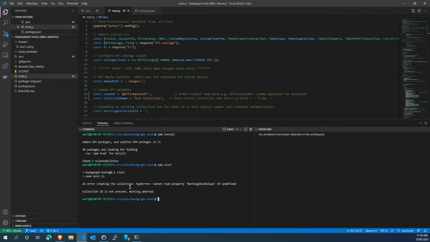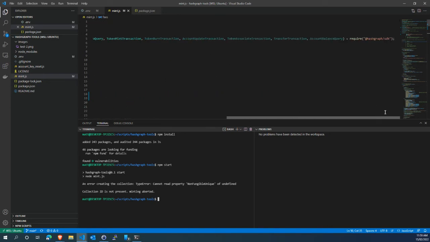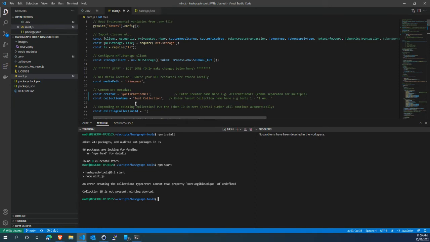Okay, so error creating collection type, error cannot read functional unit of undefined, collection ID is not present, and so on. So I've missed something in terms of installing something here. I'm just going to pause the video so I don't drag you through my debugging and then I'll come back. So bear with me for a second.